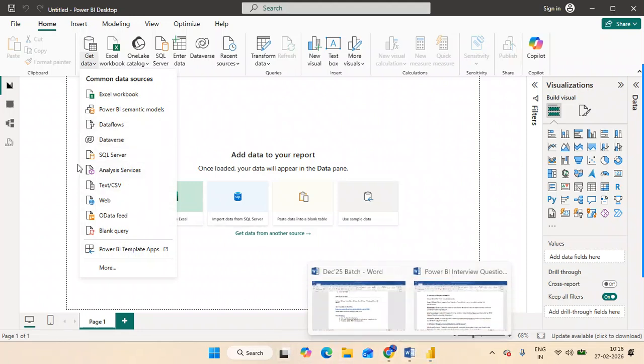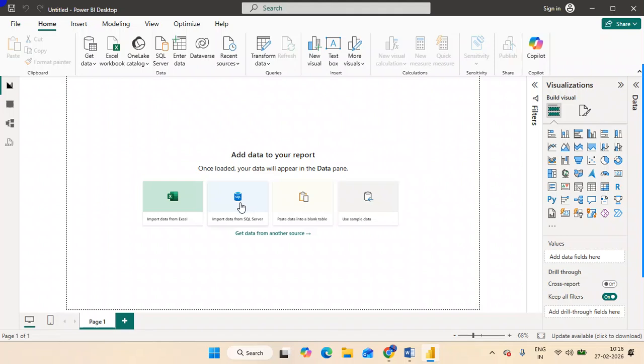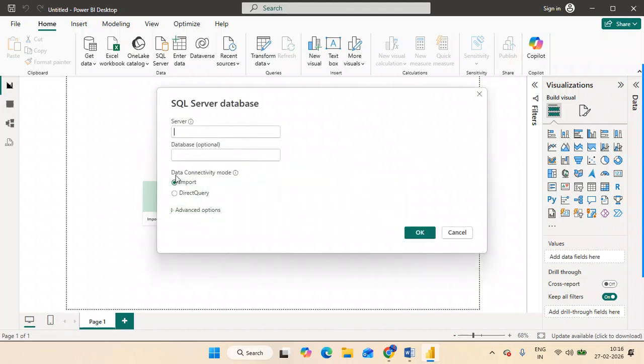So what is the difference between import and direct query? Let's say just before, we connected with SQL Server. Here we can see two modes: one is import and the other is direct query. So what is the difference between these two?